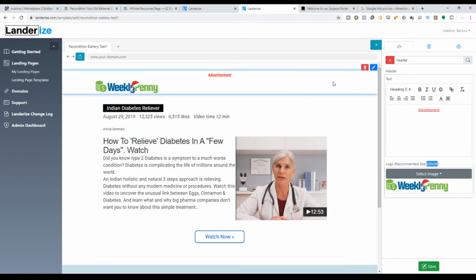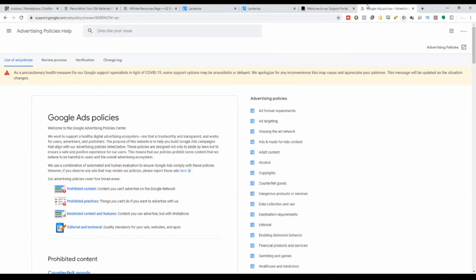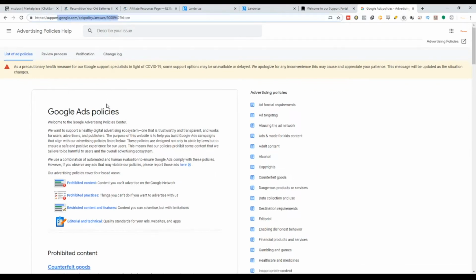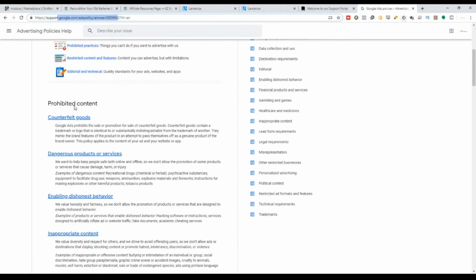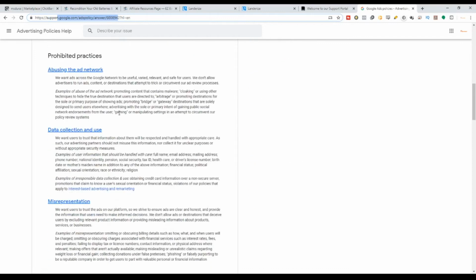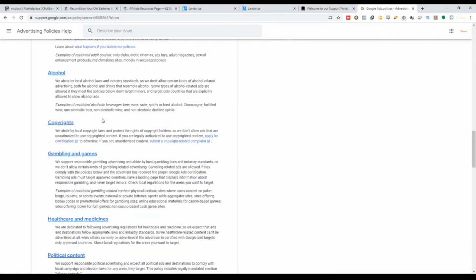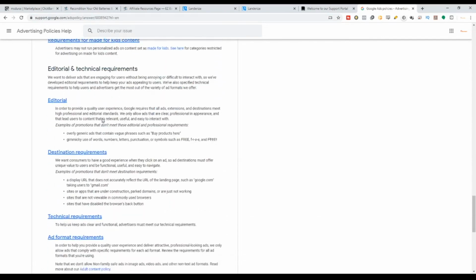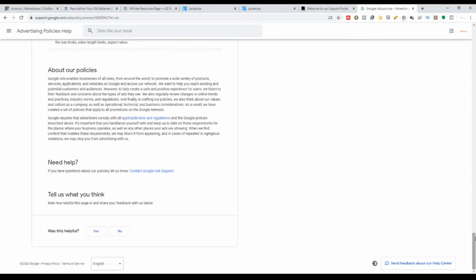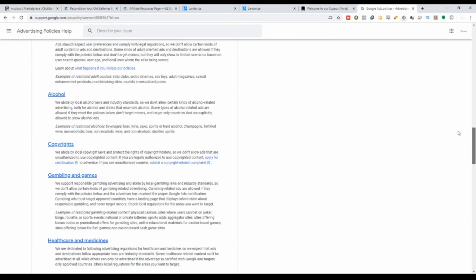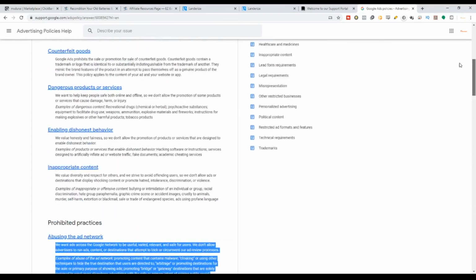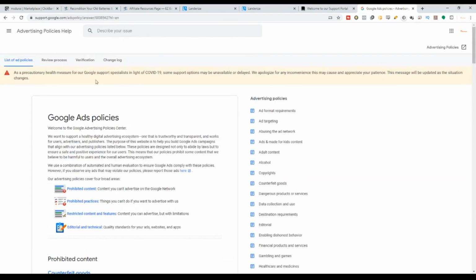Before that, let me just tell you that whenever you're trying to do a Google ad, even though Google ads is not as strict as Facebook ads, make sure you go to the Google ads policy and check their policy. What is their prohibited content? They do not allow cryptocurrency, financial stuff, and all these kinds of things as well. No adult offers here as well. So make sure you go to Google and check out their restricted, prohibited content first before you proceed further. It's very important as well.